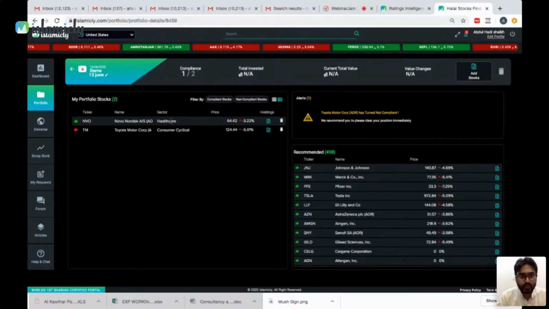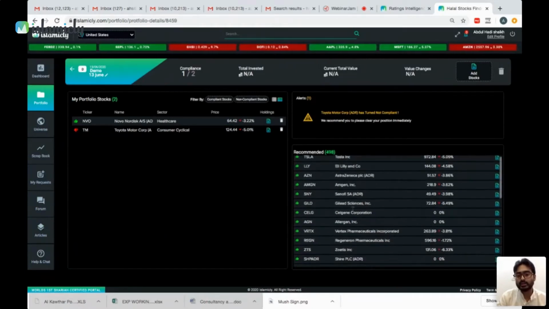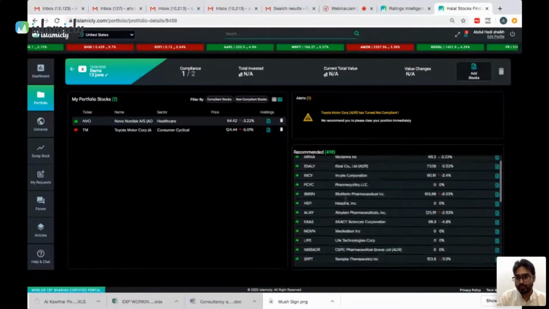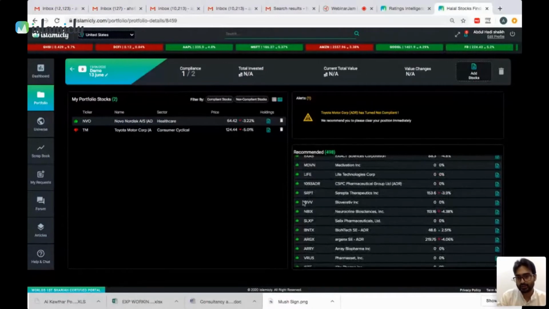Now let's add a holding. So I can see my portfolio stocks is this. These 2 have been added. If you see, I will highlight this where I am. I'm here. Okay. So I can see Novo and TM is added over here. These are the recommended stocks in the portfolio basis, healthcare and consumer cyclical businesses. I can scroll from here also and keep adding stocks.